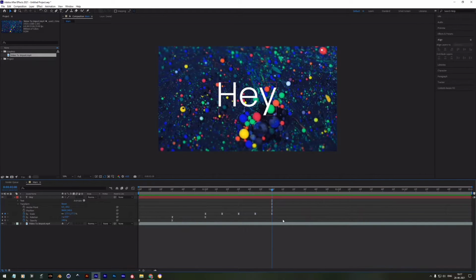To zoom in and out on the timeline like this, you can either slide this from here, or you can press and hold Alt and scroll up and scroll down to zoom in and out.